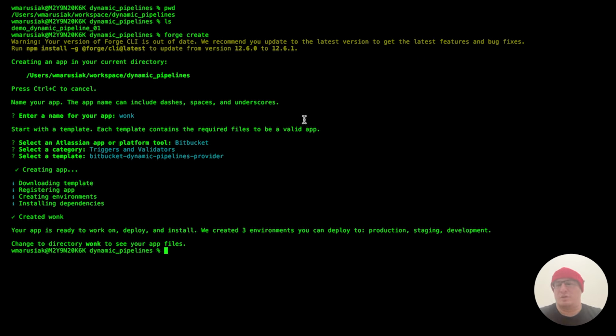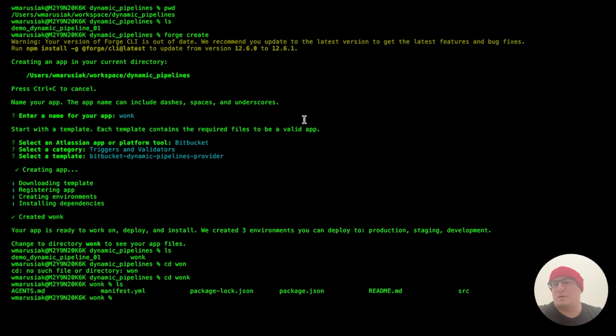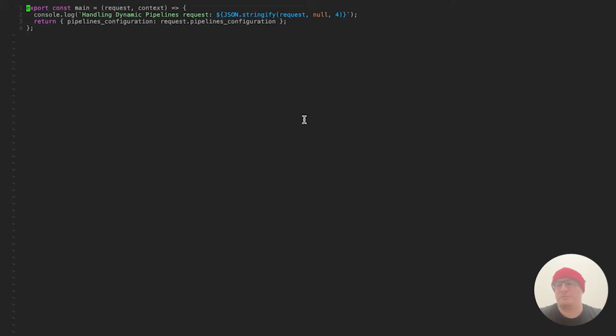So now if we take a quick ls, we can see that we've got a wonk directory. We cd into wonk. We can see it's a really simple structure: package file, readme, source directory. If we take a look at the source directory, we've only got a single file. If we take a look at that file, we can see that it's 3 lines of code. Like I say, it's the Hello World dynamic pipeline.